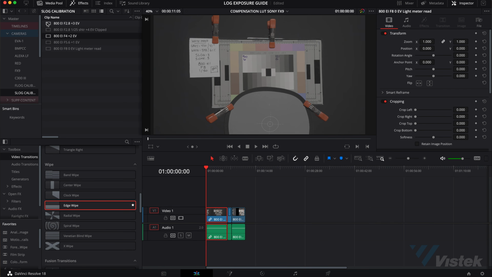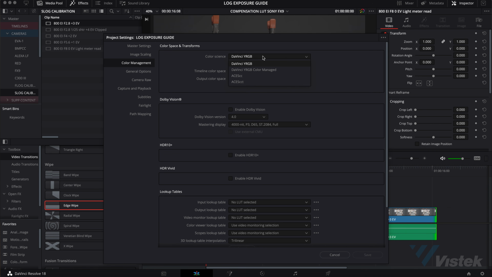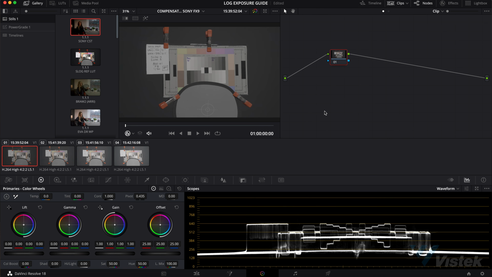Next thing you can do is bring all of these files into Resolve, working with DaVinci Resolve YRGB color space. I'm specifically not recommending color managed for simplicity. Once in Resolve and you've brought your footage into a timeline, we are going to set up our node tree with two nodes. You're going to name the first one Exposure or Compensation. And the second one you're going to name LUT or 709.